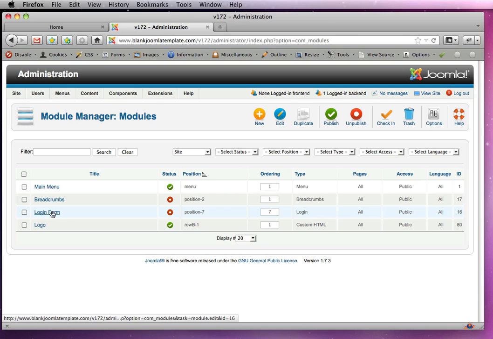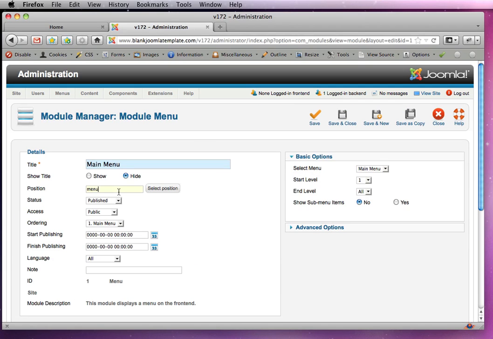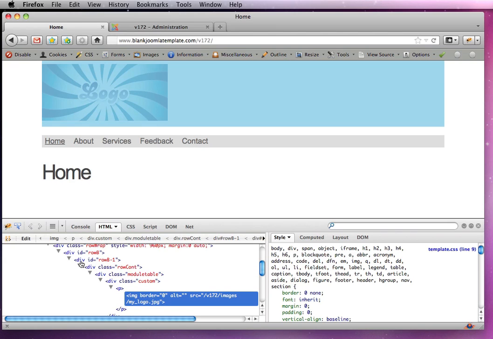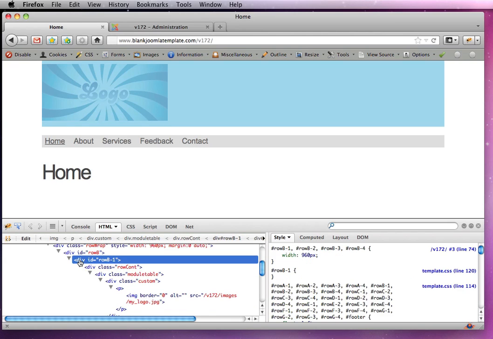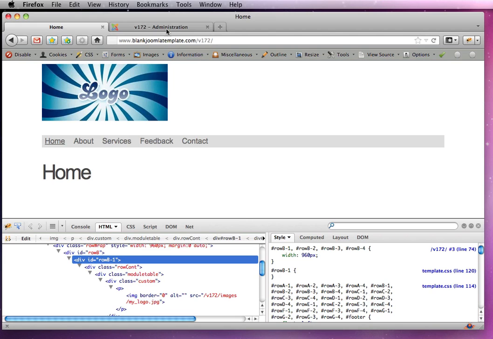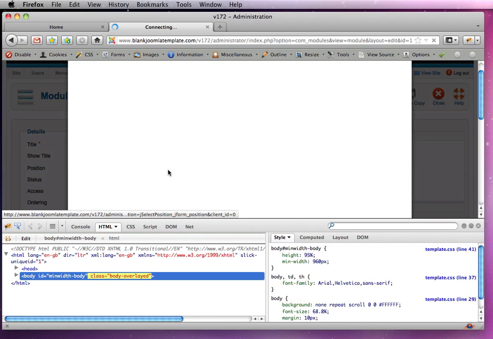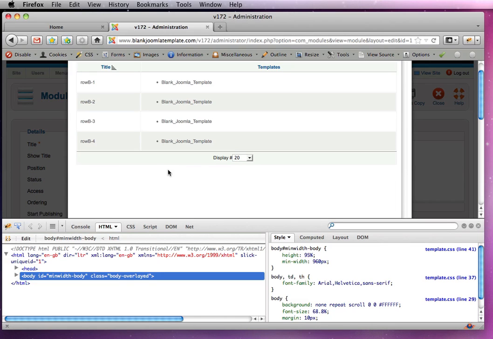We'll see that the menu currently is on menu position and we want to move it onto the same row as the logo. So let's have a look to see what row that logo is on. We're going to inspect that logo and move up to the ID of the module and we'll see that it's on B1. So we want to put our main menu onto B4.